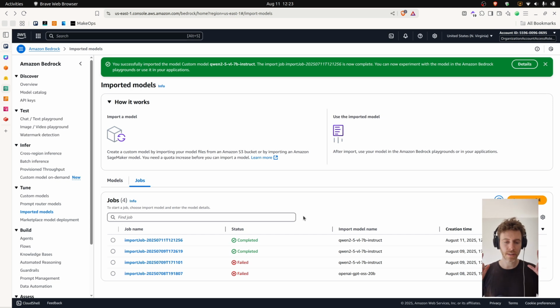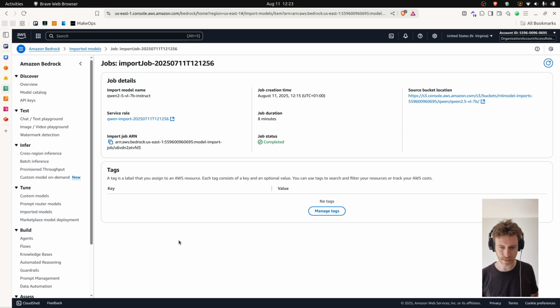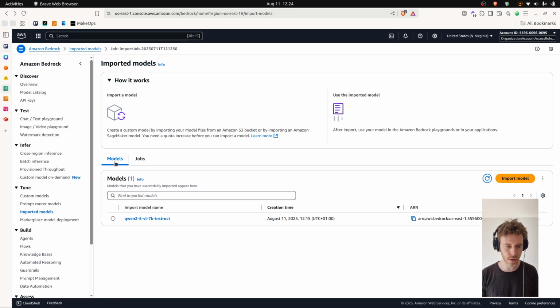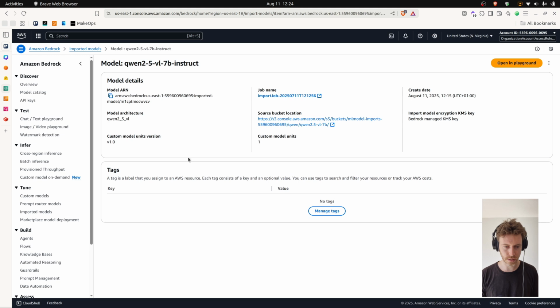All right, so our model is complete, and I think it took about 8 minutes to import. We've now got the completed green tick, which is a good sign. If we go back, we can now check in the model section. You should see that our model is now available, and if we click this, we can see a couple of details about the specific model.